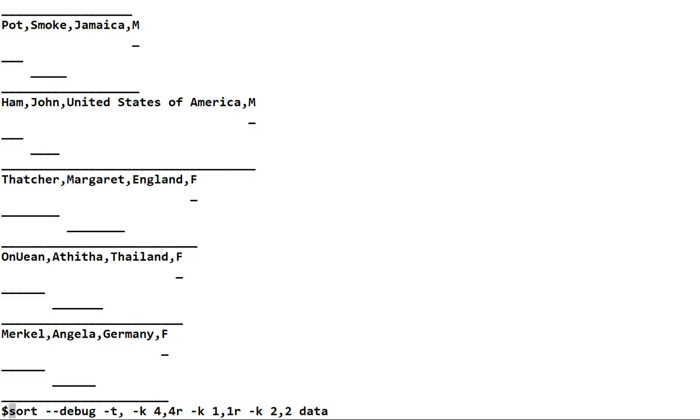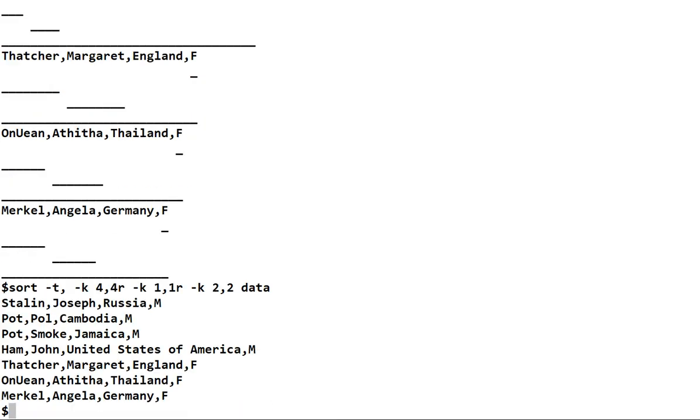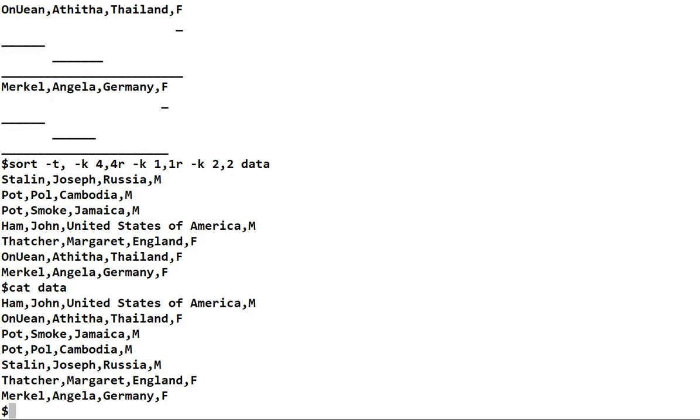If we remove the debug, let's take a look. Exactly what we wanted. Once we specified the keys correctly, everything worked. We only have one problem. If we cat data, you can see data has not changed.